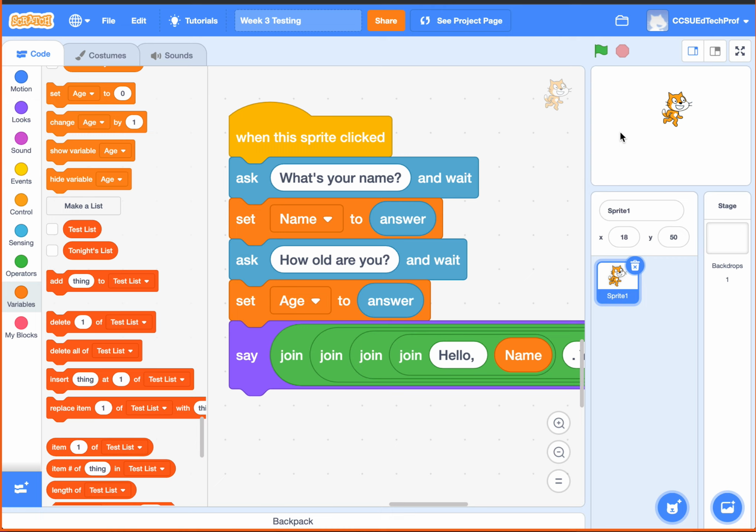So here I've got a little bit of programming. It says when this sprite is clicked, ask what's your name and wait. So the sprite will ask my name. I will type something in. As soon as I hit enter, it will then set this variable, which is called name, to my answer. So now name variable will equal whatever I type in for my answer.